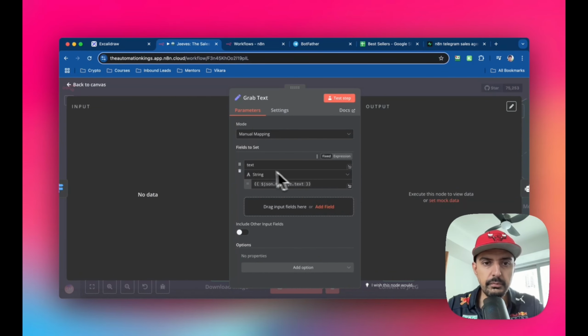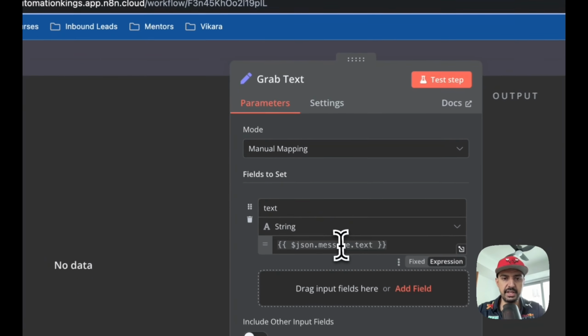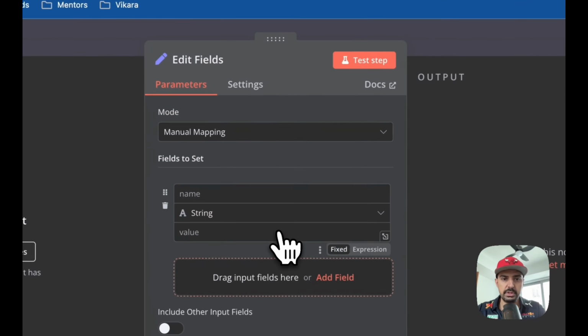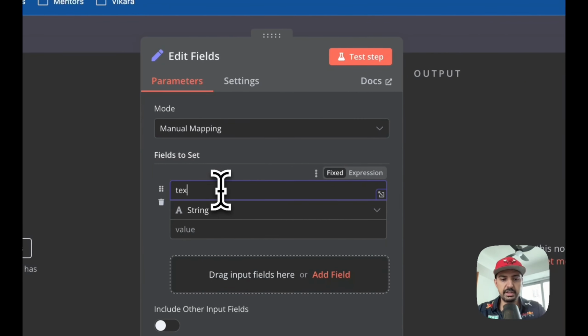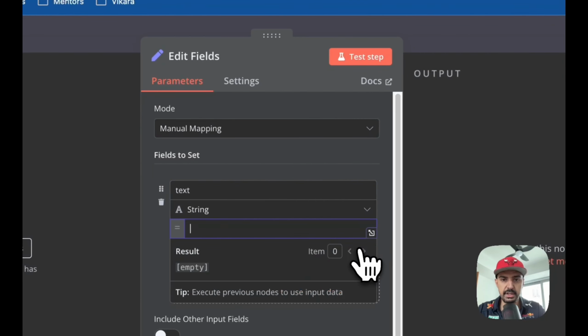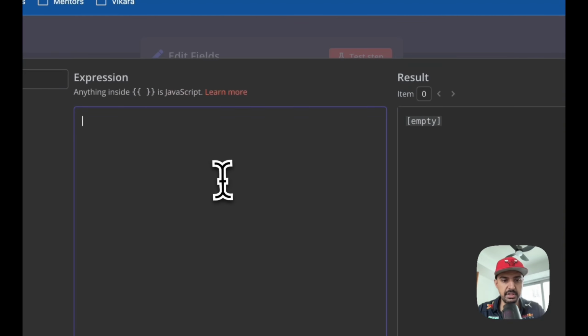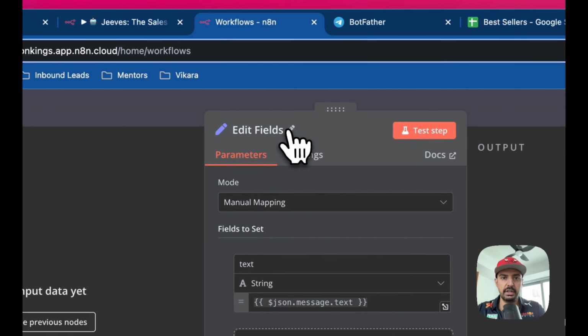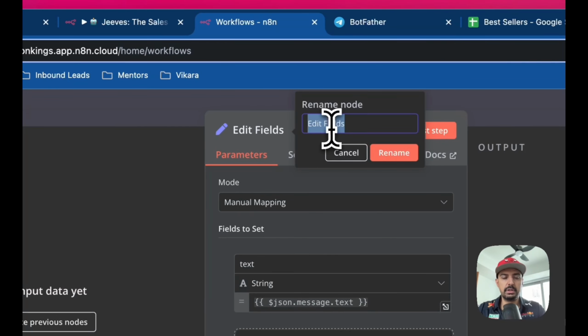Okay, so the variable is called text, it's a string, and then we're just going to get the JSON text message. So let's just call it text, and then we're just going to add expression. Let me open this up so you can see it, and then we're just going to paste that in there. And remember, if it's green, it's worked. And then let's just do this one. We'll rename it to get text.